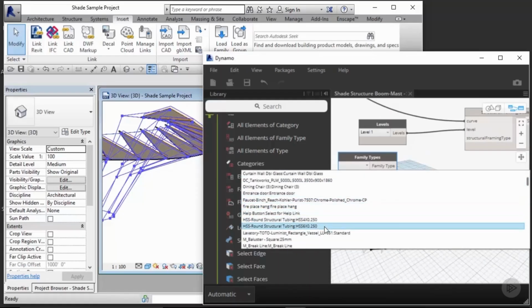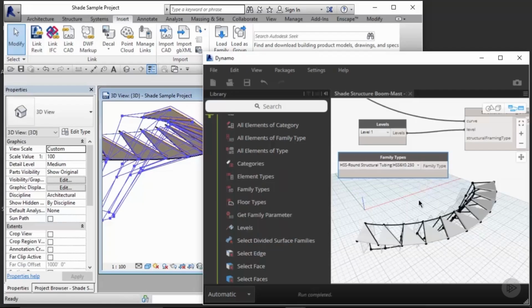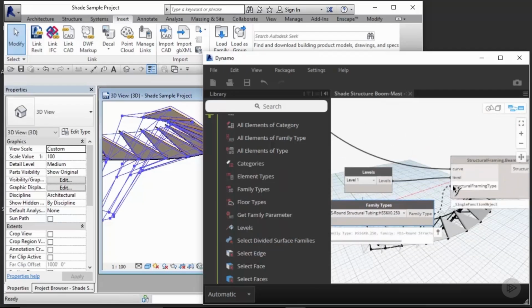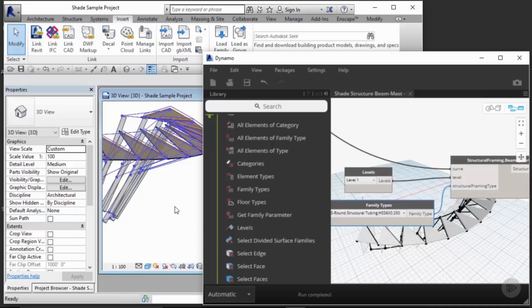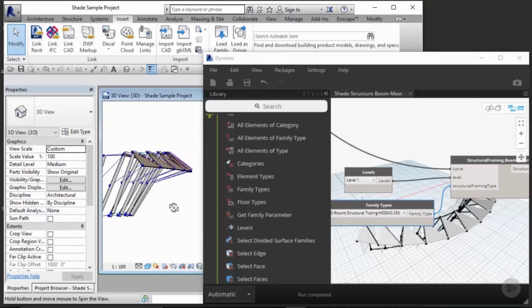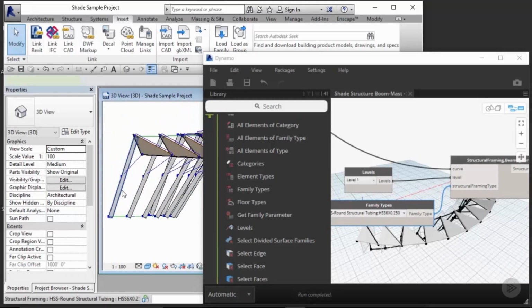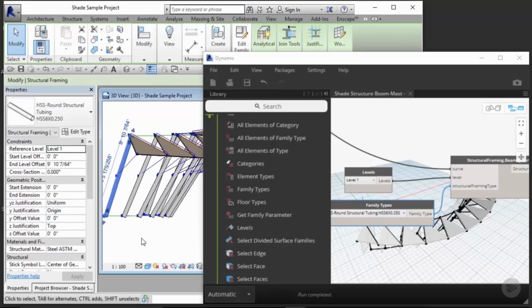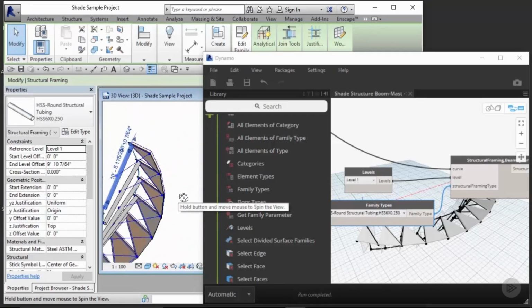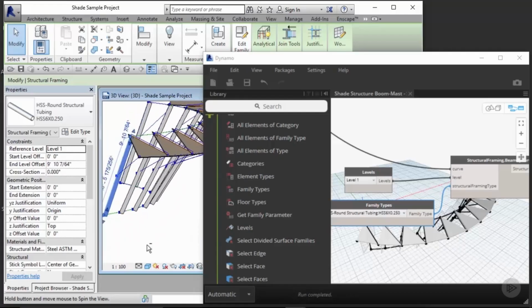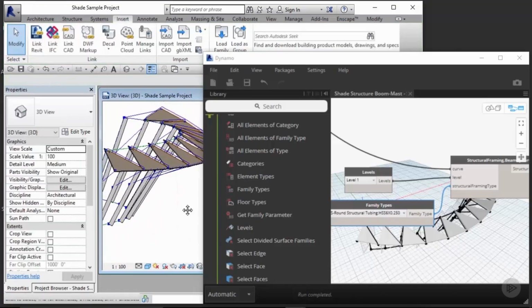In this case, the HSS Round Structural Tubing HSS 6 by 0.25 is what we'll select. Then plug Family Type into Structural Framing Type. Once all three connections are made, in the Revit workspace, you'll see that the tube steel now appears in the position of our mast. Now the boom arm is incredibly simple.